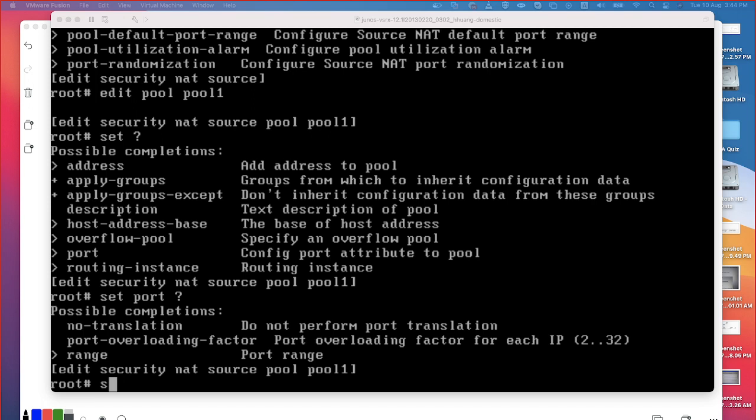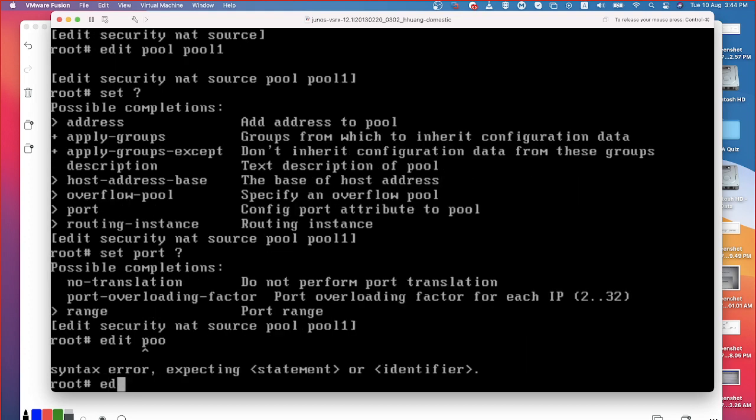Correct. So by default, the port address translation is going to be happening. But if you don't want the port address translation, then you can go ahead and add the keyword. That's all. Okay. Now there is also one more keyword that you need to understand. There is also one more point. Edit pool.